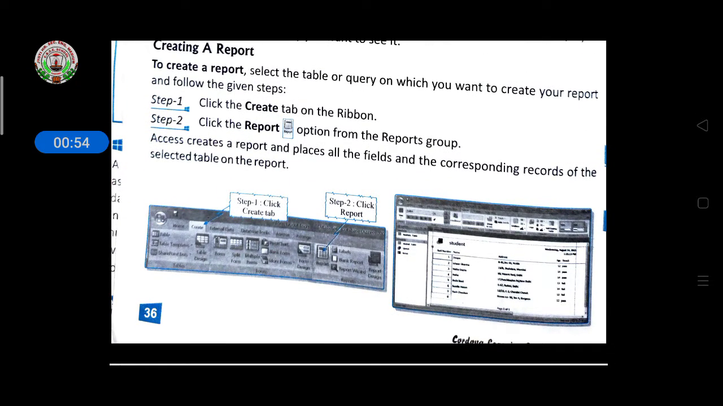Now, how to create a report? To create a report, select the table or query on which you want to create your report and follow the given steps. Step 1, click the Create tab on the ribbon. Step 2, click the Report option from the Report group. Access creates a report and places all the fields and the corresponding records of the selected table on the report.